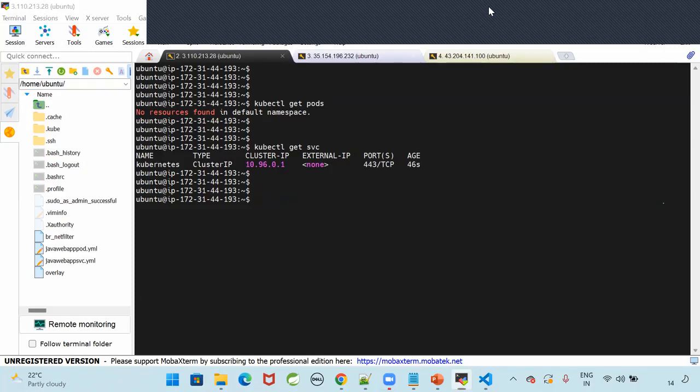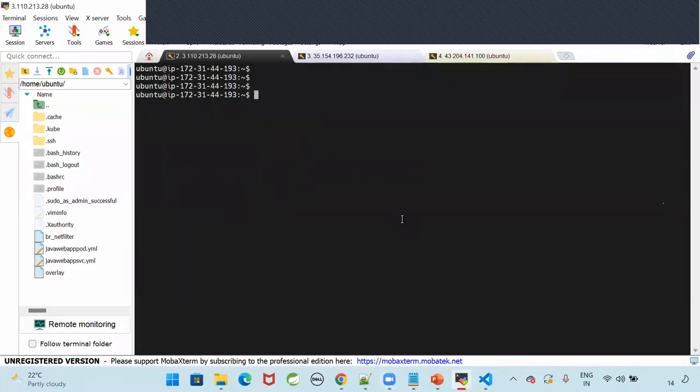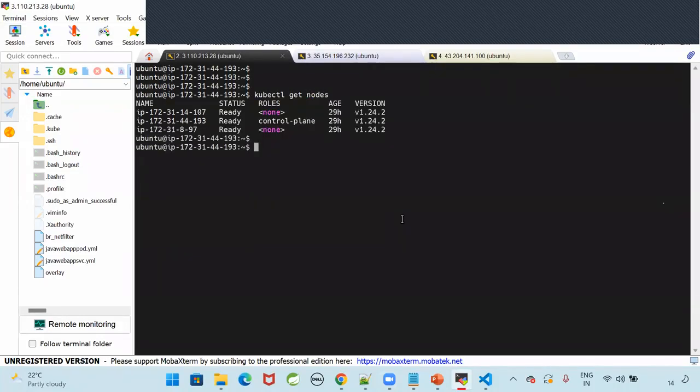So what is the meaning of daemon set? We have multiple worker nodes. If we want to run our pod on all worker nodes, that time we will create a daemon set. kubectl get nodes. How many nodes are available now? 3 nodes are available. I want to create a pod, and that pod I want to run in all the nodes. The pod which I am going to create should run in all the worker nodes.